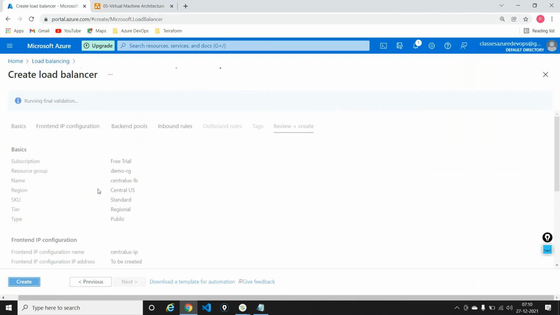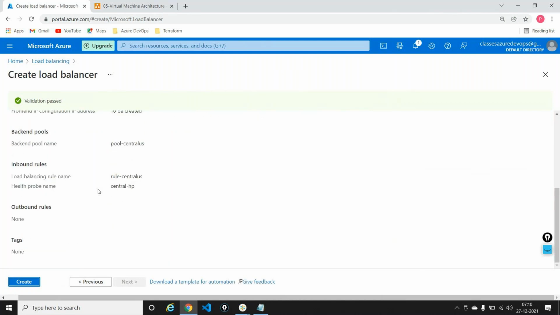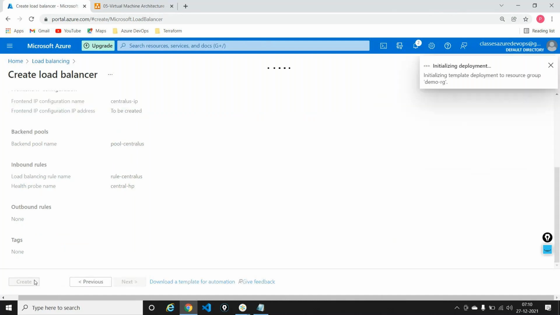So again, we can just confirm what we are creating out here, like the name of the subscription, the name of the resource group, the name of the load balancer, etc. And we finally say, okay, fine, please go ahead and create this. So this is how you create a load balancer. Let's do that one more time because we have one more pool of servers that we need to load balance, which is North Europe.